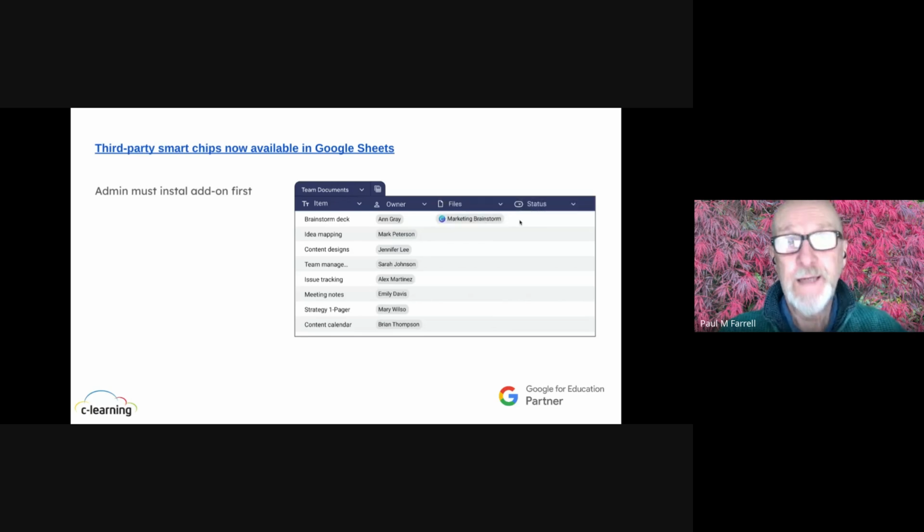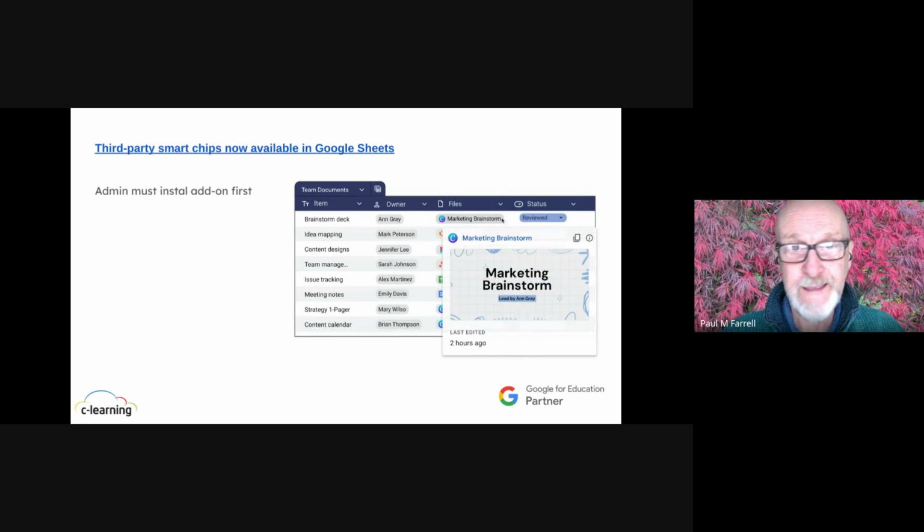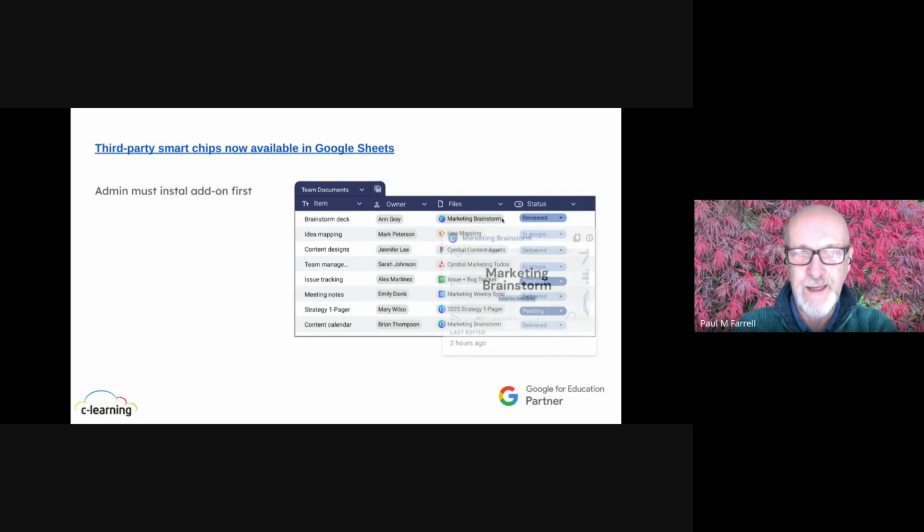Third-party chips is a growing thing. There are more and more available. I meant to print the whole list, but you can now see that Canva is there. You've got to have the add-on installed, and the update that I read suggested that admins must install the add-on.